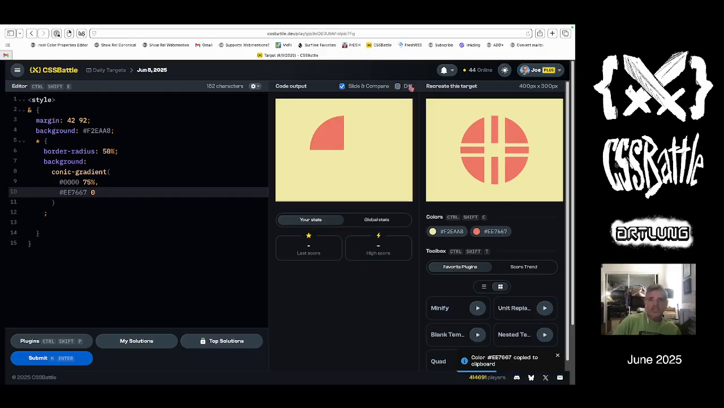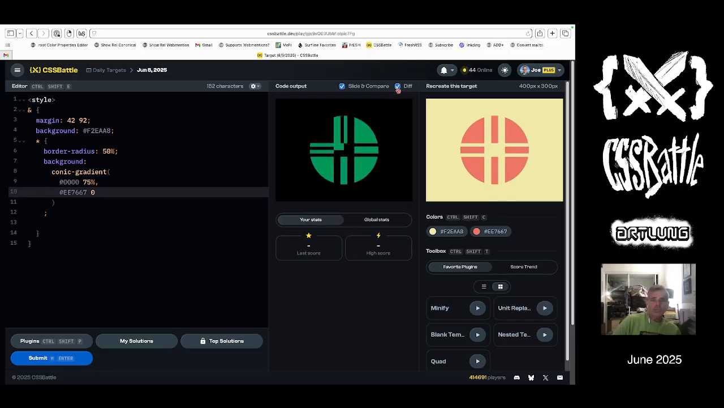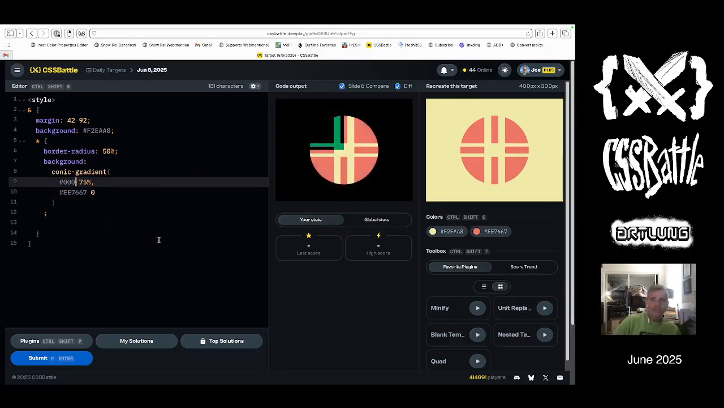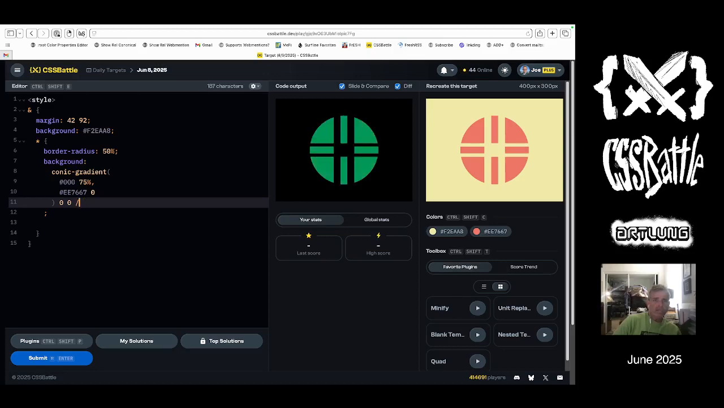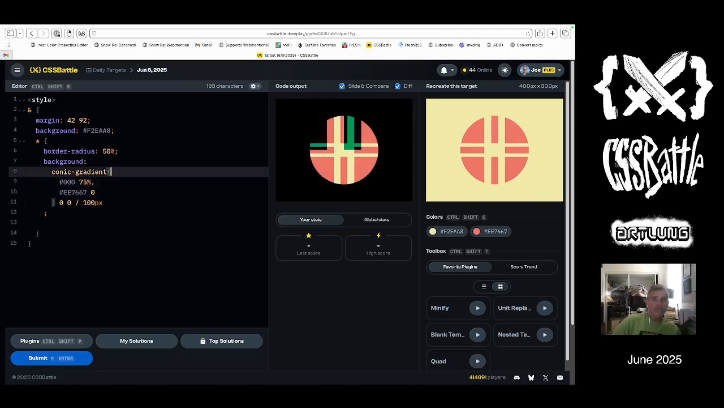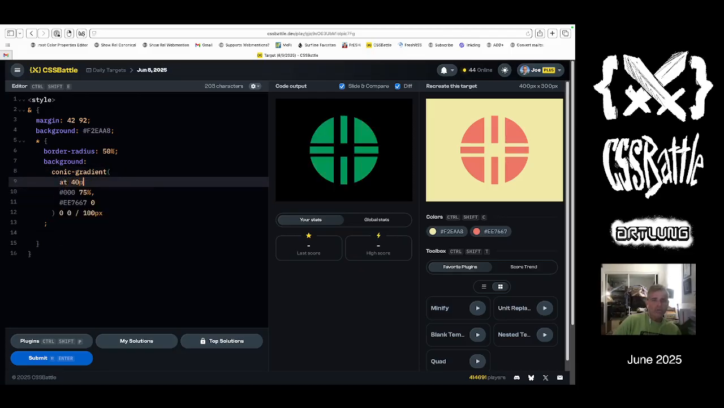So that gets you that, right? So it's transparent all the way around, 75% worth, 270 degrees, and like so. So I'm going to make this black and set this at 0, 0 and say 100 pixels wide. So you can kind of see that happen. And I'm going to do an at 40 pixels, 40 pixels.